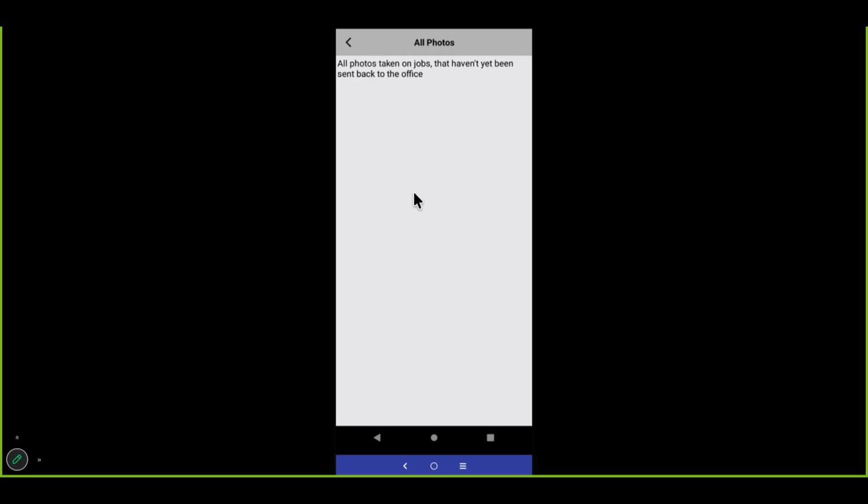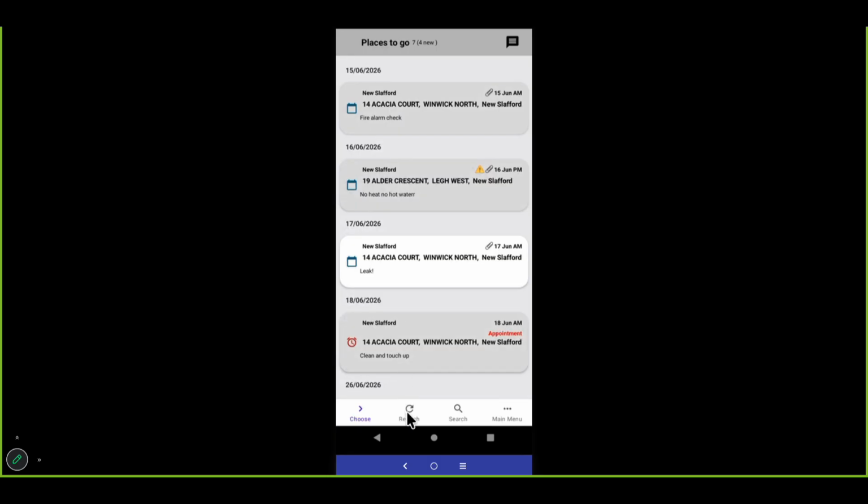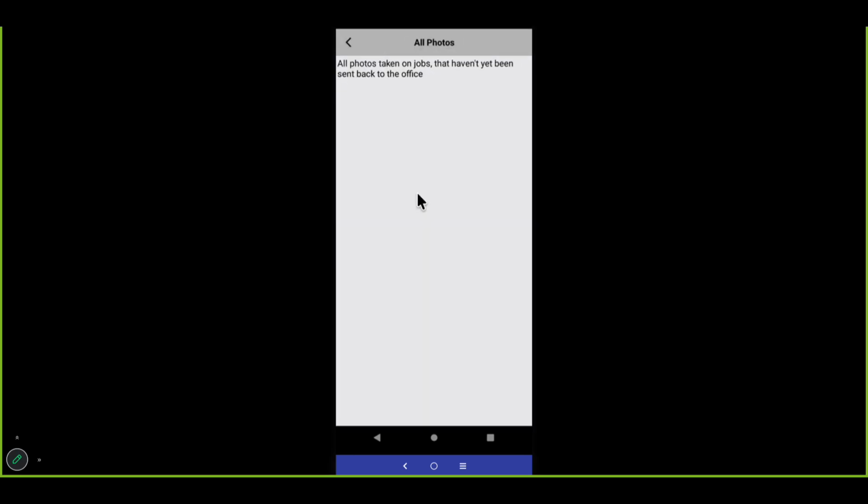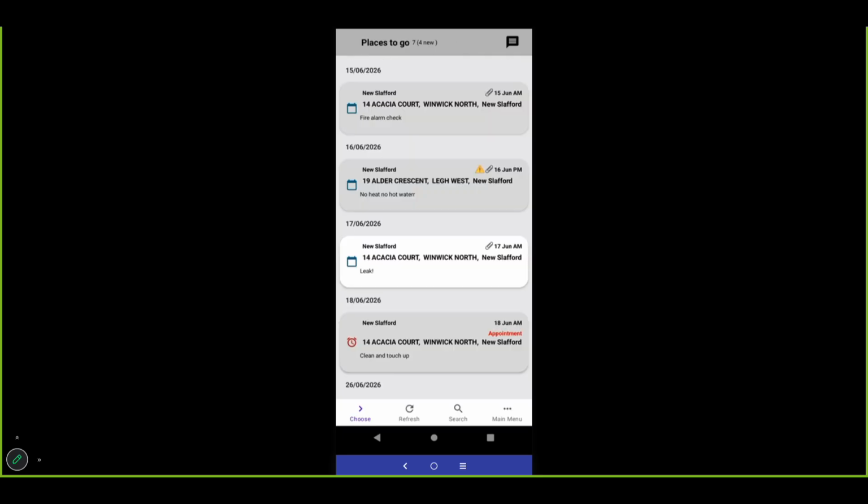So if you're in the office waiting for some pictures and the engineer's saying, well, I took them, get them to look in the All Photos option on their menu, and if there's some thumbnails in there, there's a good chance that they're the ones that you're missing. So all you need to do is get them to do a dial. So press the refresh button and leave the app open for a little while. Those photos should dial back. And when you go back into the main menu and go to All Photos again, once the thumbnails have disappeared, that means they've gone back to you in the office.